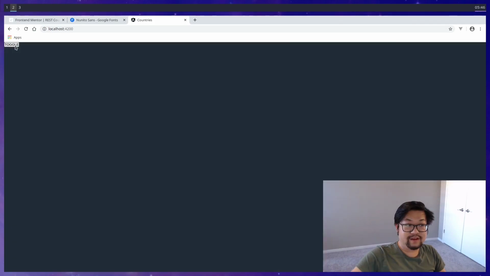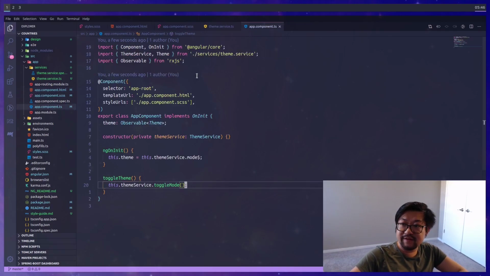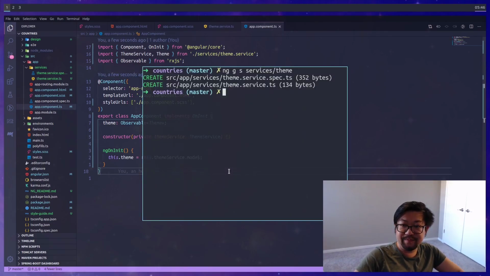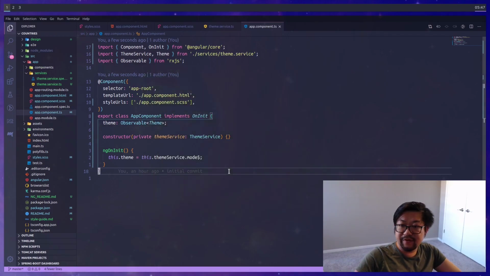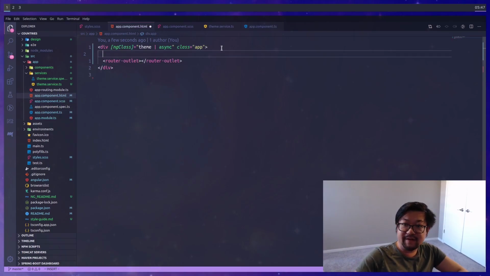But we could see that we're toggling the theme. So we don't need that anymore, so let's get rid of it. And our component as well. And let's go create that nav bar. So let's generate a component, and I want a components directory for the navbar. And before I forget, let's just add it to the app HTML.